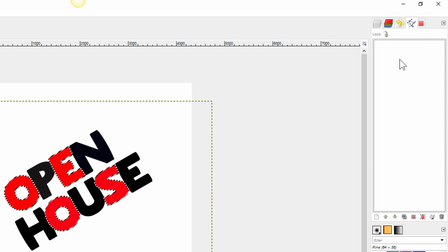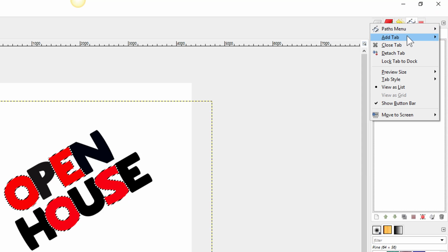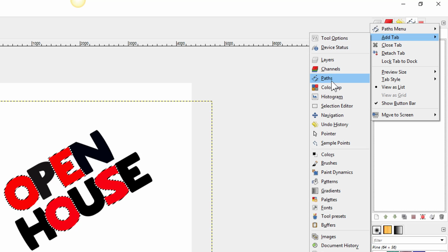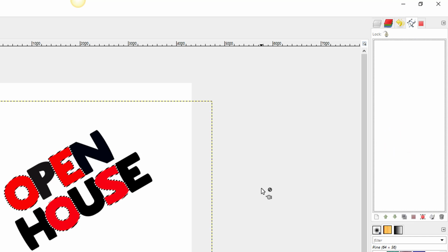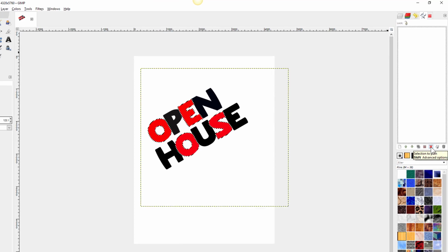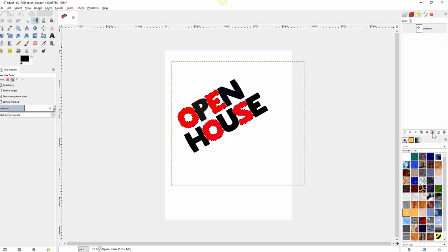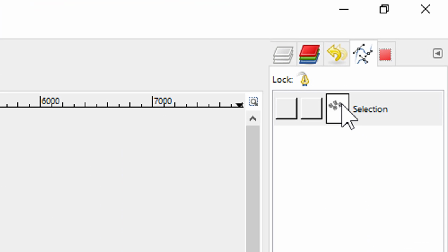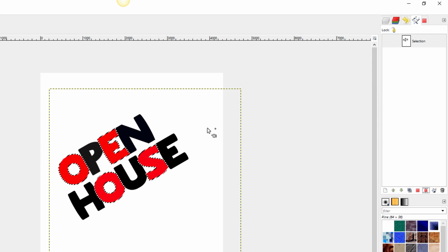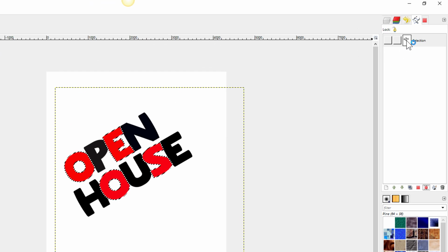Right now there's nothing in it. If you're missing your Paths tab, you can come into this little triangle here, choose to add a tab, and select Paths, and that'll dock it right up here with the others. With these pixels selected, now I'm going to come down here to the button bar, and the one icon that's highlighted, it's not grayed out, is selection to path. When I click on that, it grinds for a moment, and it makes a selection of these letters. In other words, I just converted these marching ants into paths.